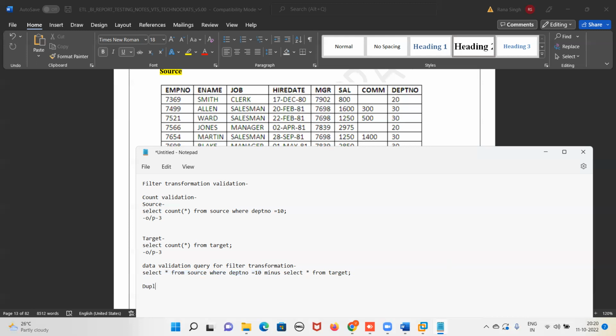I want to write a duplicate query. Can you tell me the duplicate query for employee number? Select employee number, count of star from which table? Target table. Then, guys, group by what? Group by employee number having what, guys? Count star greater than one. Yes or no, guys? What should be the output, guys? No rows selected.